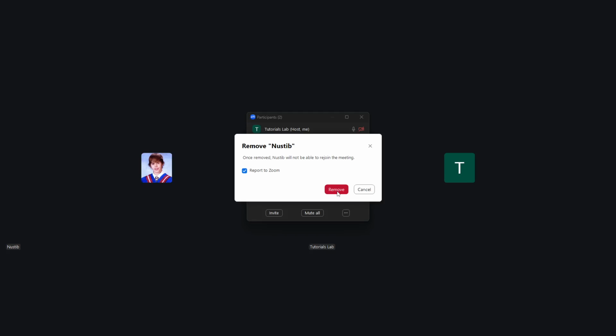And that's it. The participant will be immediately removed from your Zoom meeting and won't be able to rejoin unless you specifically allow them back in. This gives you complete control over who remains in your meeting space.